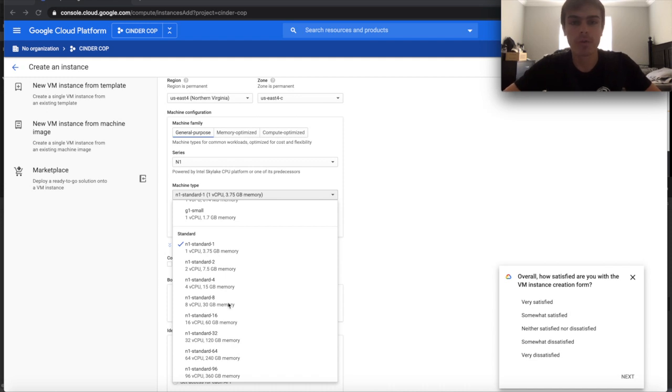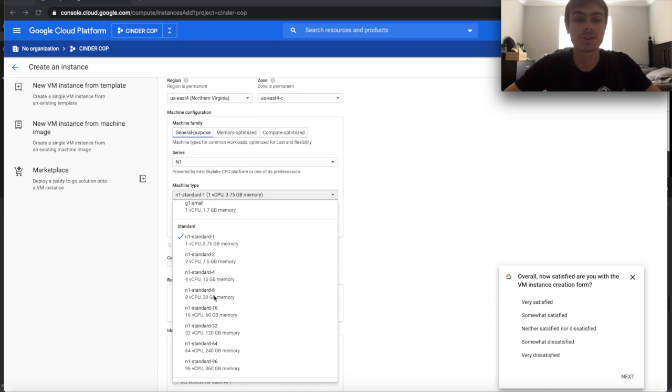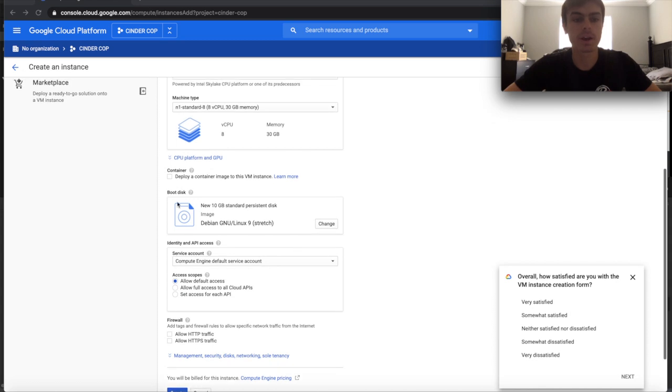And this is probably over the top for our purposes for just running bots and stuff, but the more CPU and memory, the better. That's the way I look at it. So we're going to click on that one. And then we're going to scroll down here and we're going to go to boot disk. So what the boot disk is, that's going to be the operating system that's going to load up onto the server. So we're going to change this.